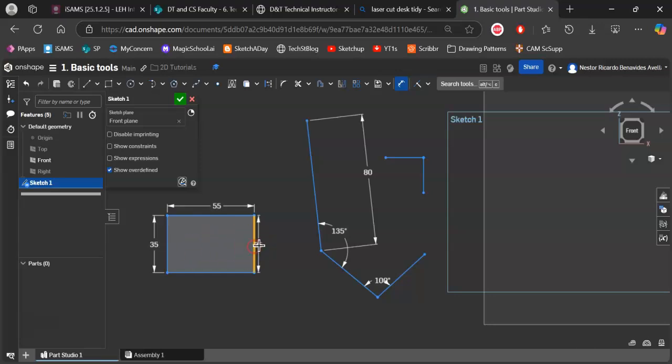I do not need to dimension this one because if I give this 35, it is a rectangle. If I give a different number, something like 40, then I will have an error because it cannot be 35 here and 40 here, all right? So make sure that you do not over dimension the entity. Also, you don't need to say 35 because the software already understands that it's 35 on one side.